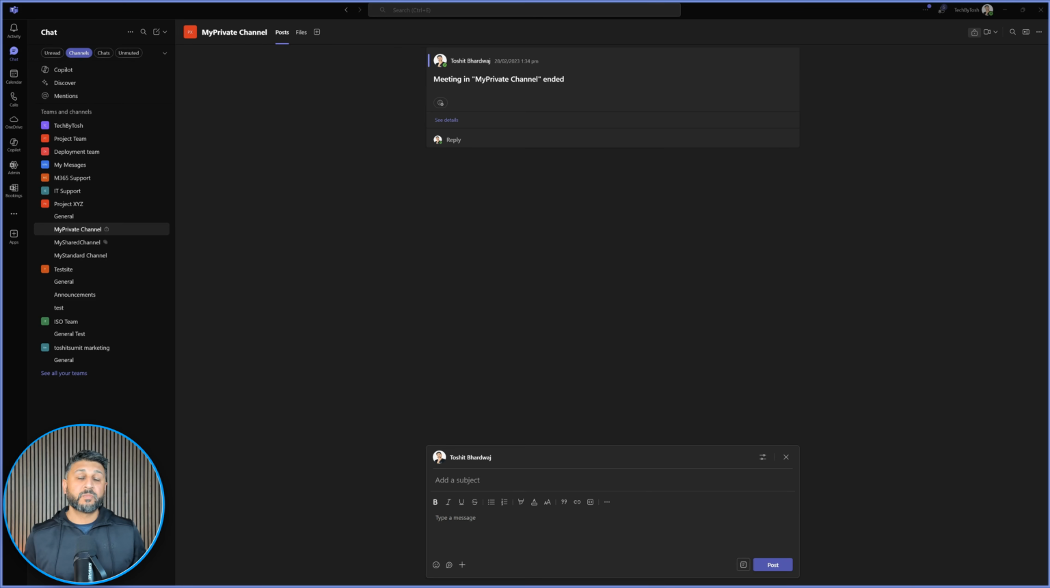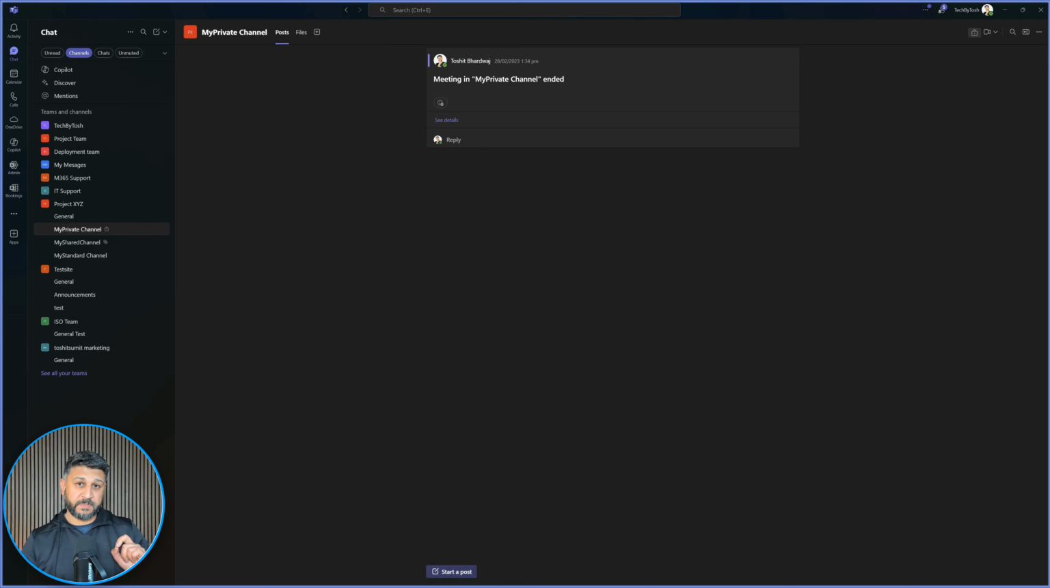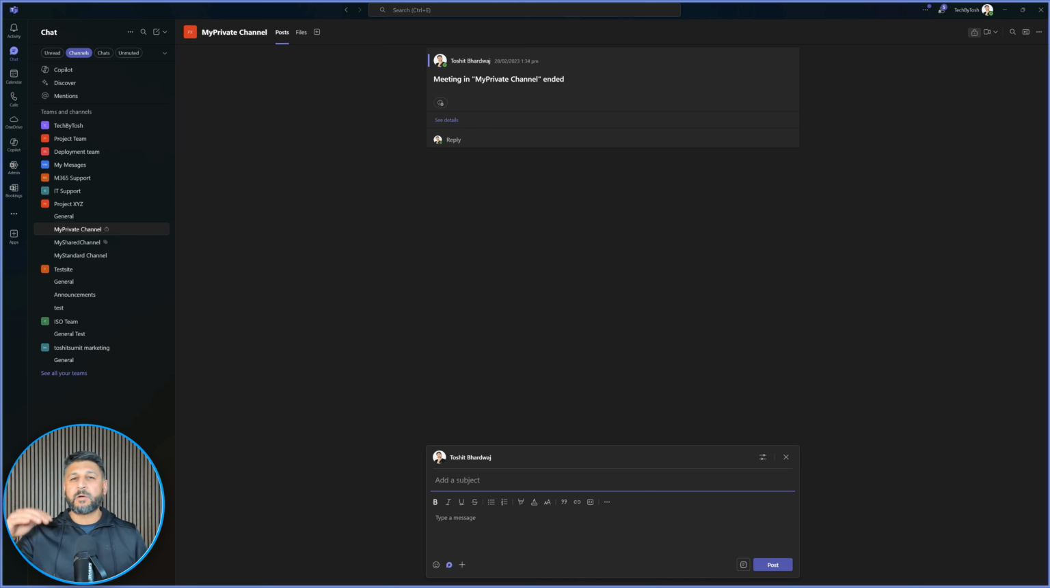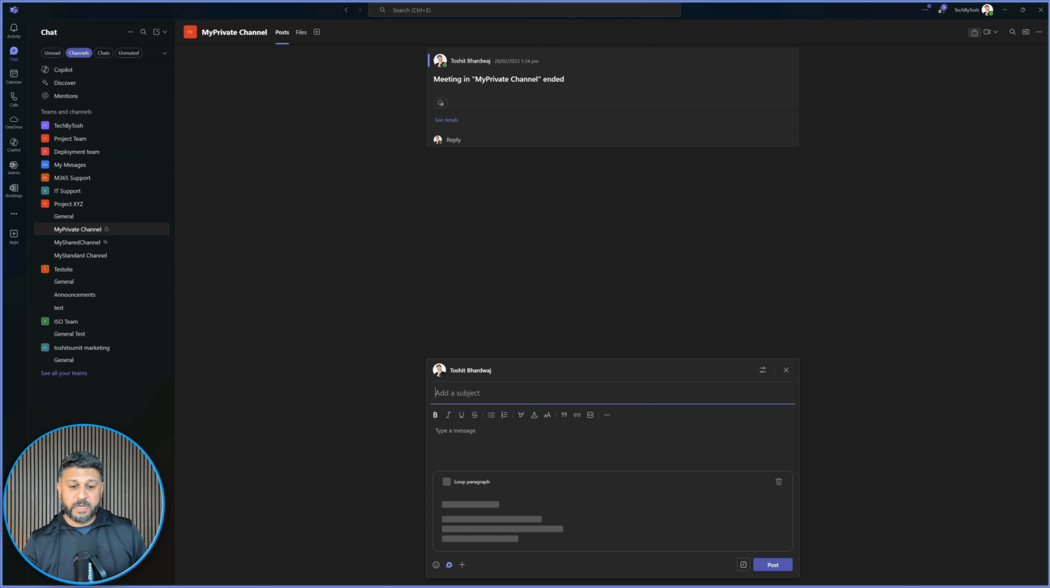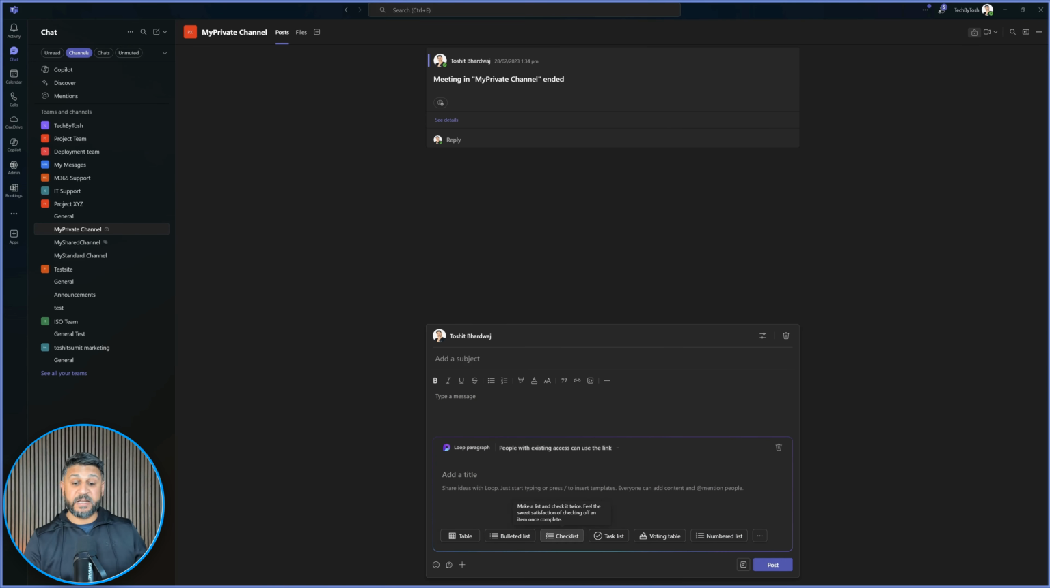So I'm logged into Microsoft Teams into a private channel within the post section. At the bottom, I'm going to start a new post. I will click on this loop icon, which is at the bottom. Right? I want to write down some tasks and status updates so that everyone from this channel can collaborate on this real time. So I'm going to click on this loop. I can create a checklist. I can create a task list. I can create a voting table. I can create a normal table.